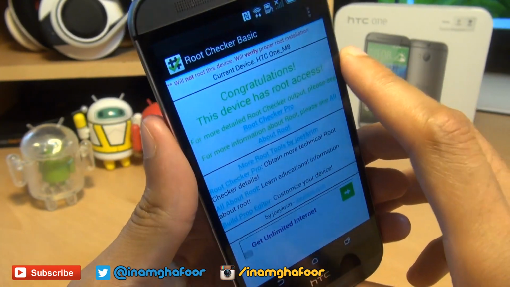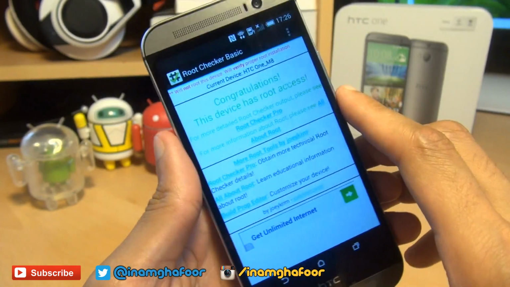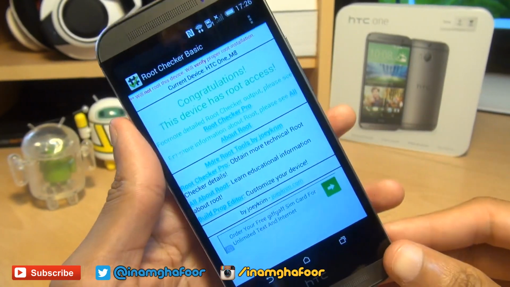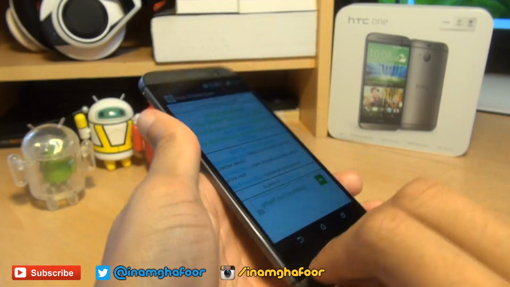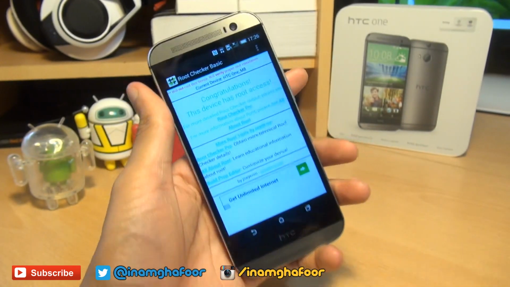So that's how easily you can unlock your bootloader, install a custom recovery, and then gain root access on your HTC ONE M8.